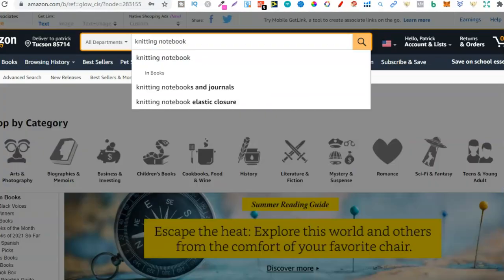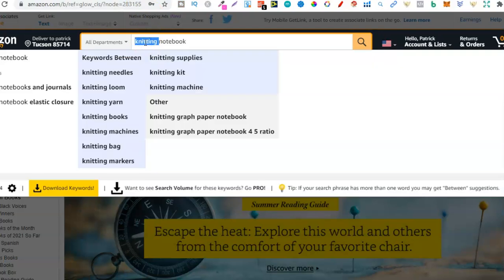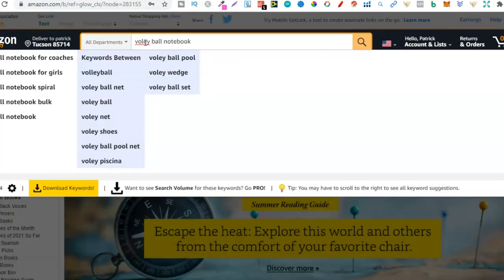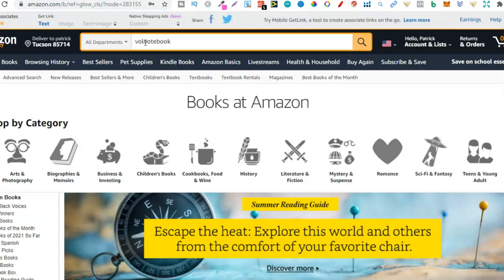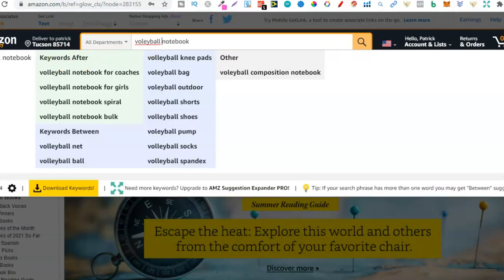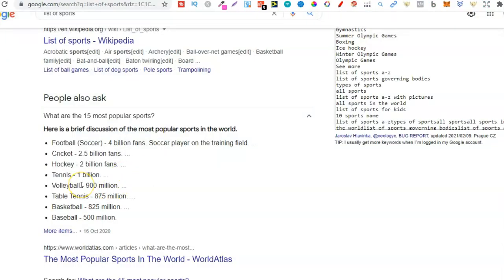So if we go back to Amazon, take away knitting and do volleyball. So I spelt that wrong, so let's do that again. Volleyball notebook. We can see this is what people are actually searching for, and that one sport is one out of hundreds. So again, just with sports alone, you're going to find so many niches.